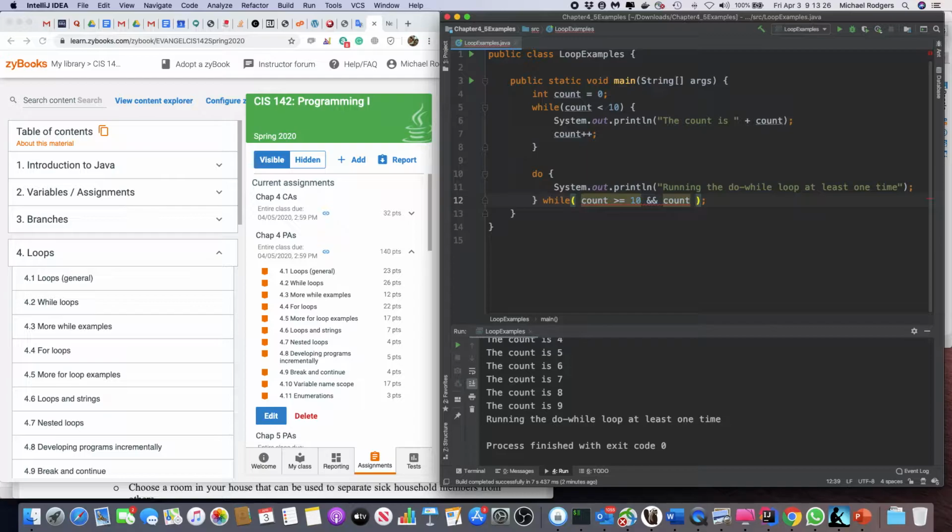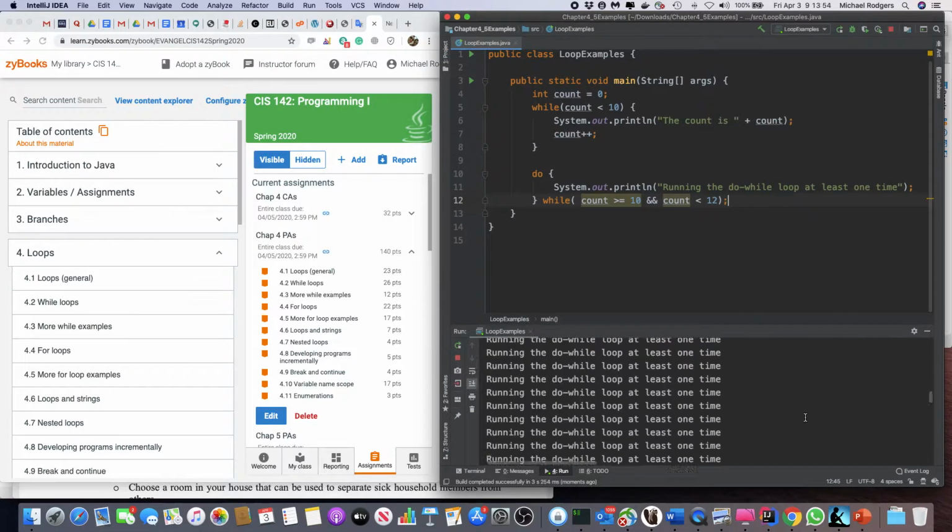All right, so while count is greater than or equal to 10 and count is less than 12. In this instance, it will run through here, and it'll keep running at this point as it gets to system out print line, because I don't ever have a way that makes count less than 12. Now, to point this out, what will happen is we'll get an eternal print of running the do loop at least once, because there is no exit.